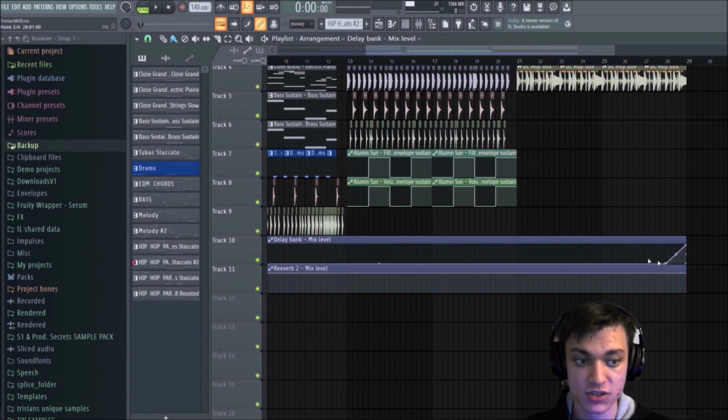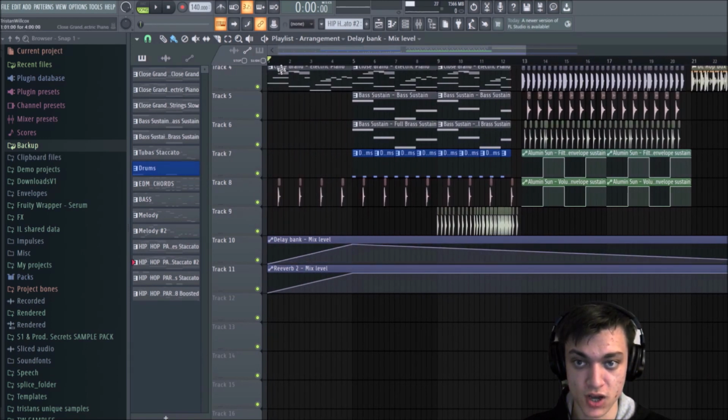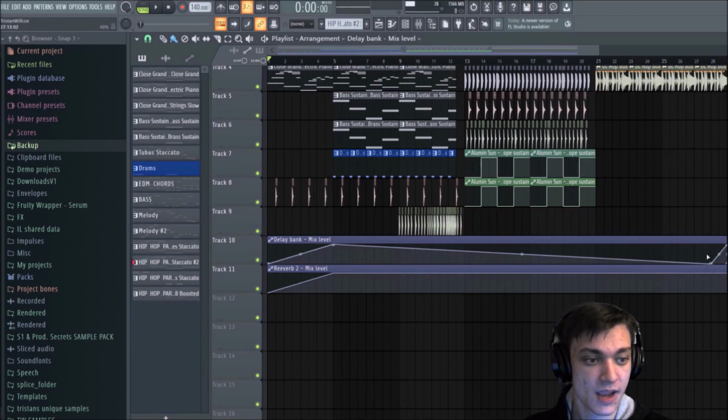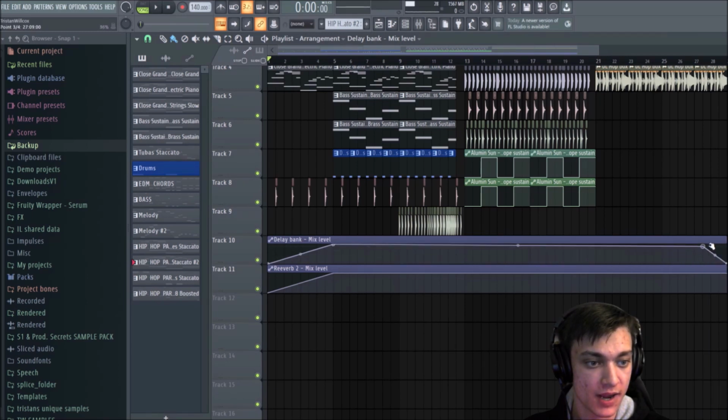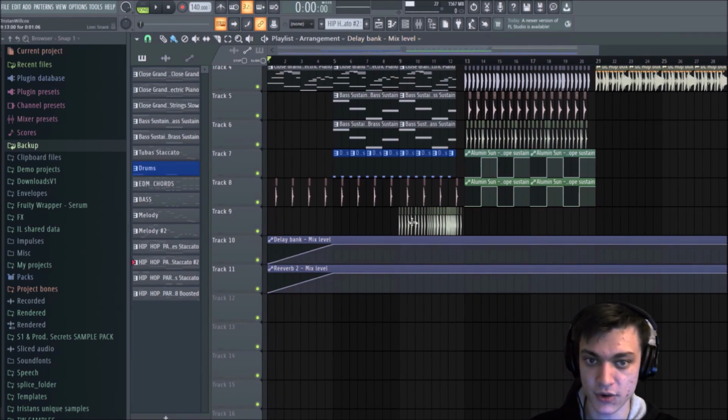What I did was I just created a point and then I moved it so that it gradually turns on from bar 1 to bar 5. It's going to gradually go up, and that was my plan. And then over here, I created another point and dragged that to the top right corner, and I did that for both of these. So I have the delay and the reverb gradually going up.